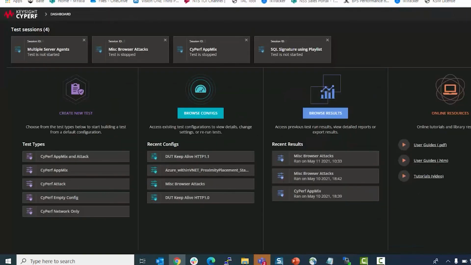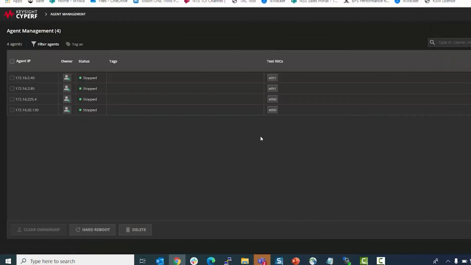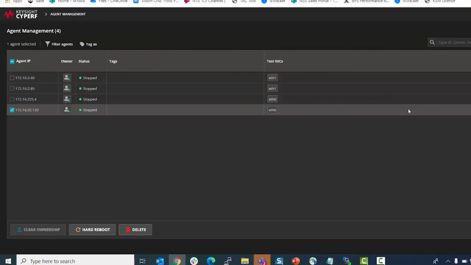This part we have also added user management, so you can go to administration and you can do agent management, where you can see what kind of agents are there, what interfaces are there. You can reboot individual agents by selecting them, delete some of the agents, clear their ownerships. You can also see the REST API guide.